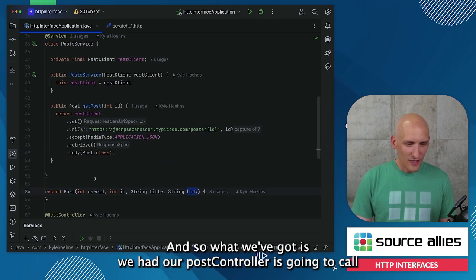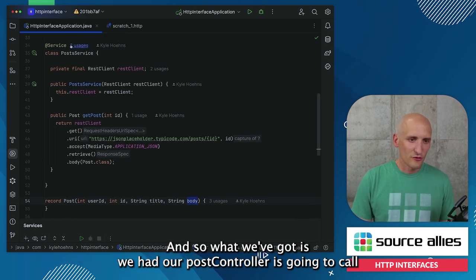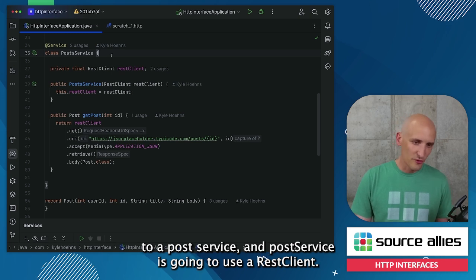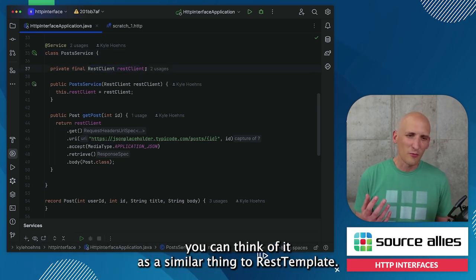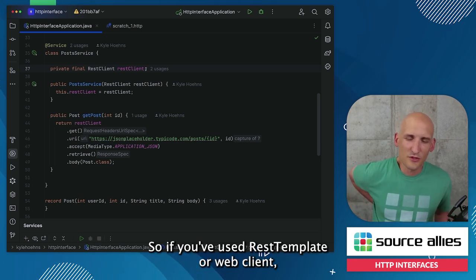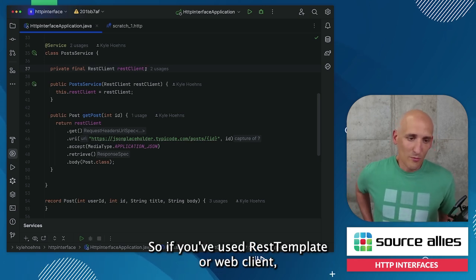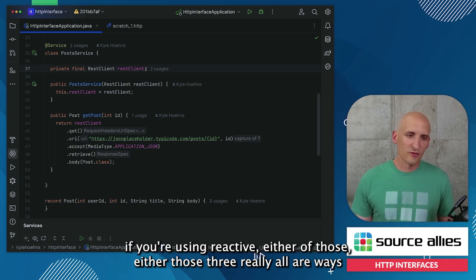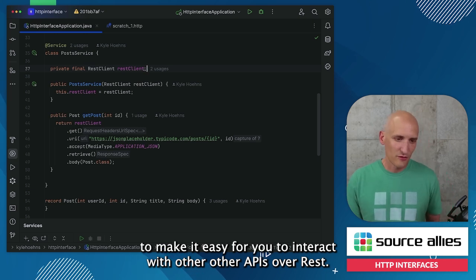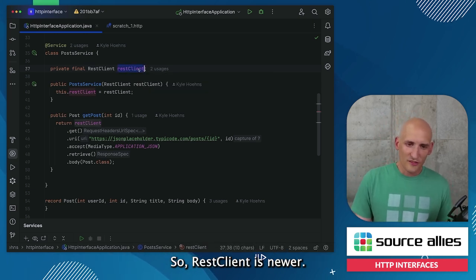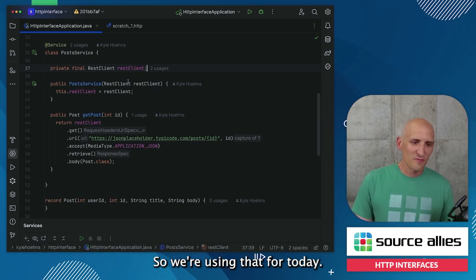And so our post controller is going to call a posts service, and the posts service is going to use REST client. Now REST client is kind of newer. You can think of it as a similar thing to REST template. So if you've used REST template or web client, if you're using reactive, all three are ways to make it easy for you to interact with other APIs over REST. REST client is newer, so we're using that for today.